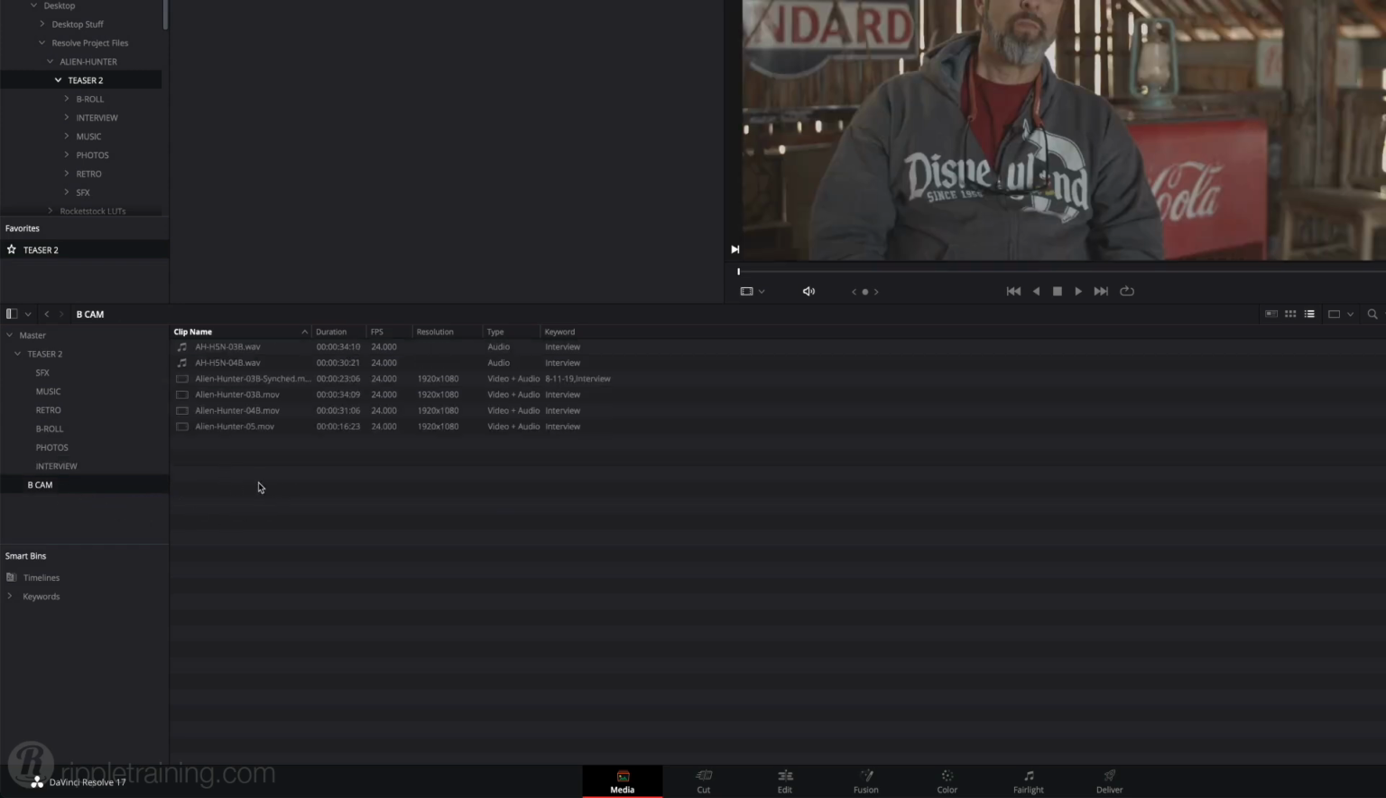A great way to leverage metadata is through the use of smart bins. Smart bins search your entire project to create clip groupings based on rules that you define. For example, you could create a smart bin that automatically finds audio-only clips or clips captured with a specific camera. The great thing about a smart bin is that you never have to take any action to add clips to them. As long as the criteria you define is met, the smart bin will continually update.